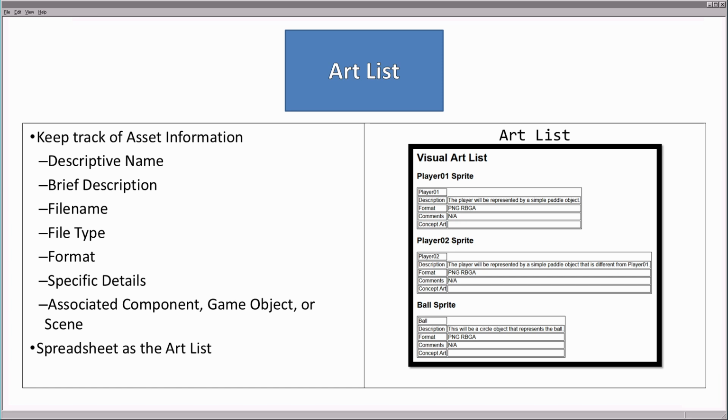No matter the type, we must keep track of the asset information in the list. Some of the most necessary elements are a descriptive name and a brief description. The file name is important to reference, and also its file type, format, and specific details. These change depending on the type of asset. It's also important to keep track of which component, game object, or scene this asset is associated with. A good way to do this is in the game design document using a spreadsheet as the art list.